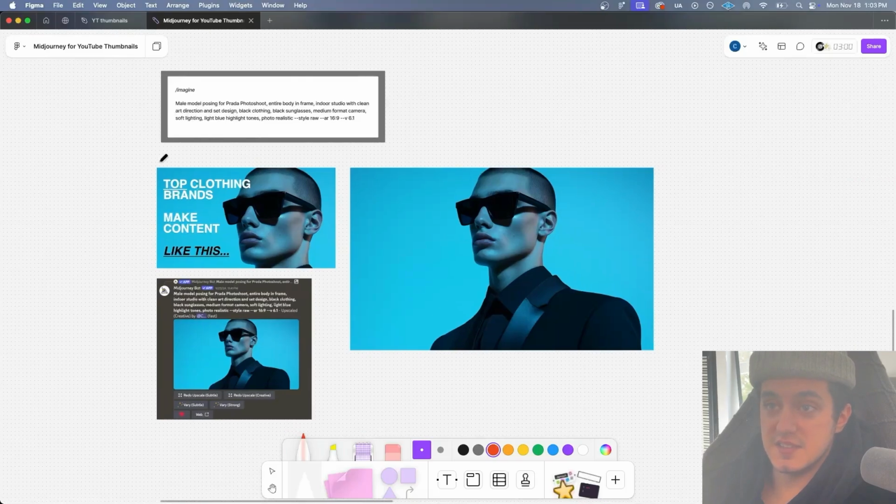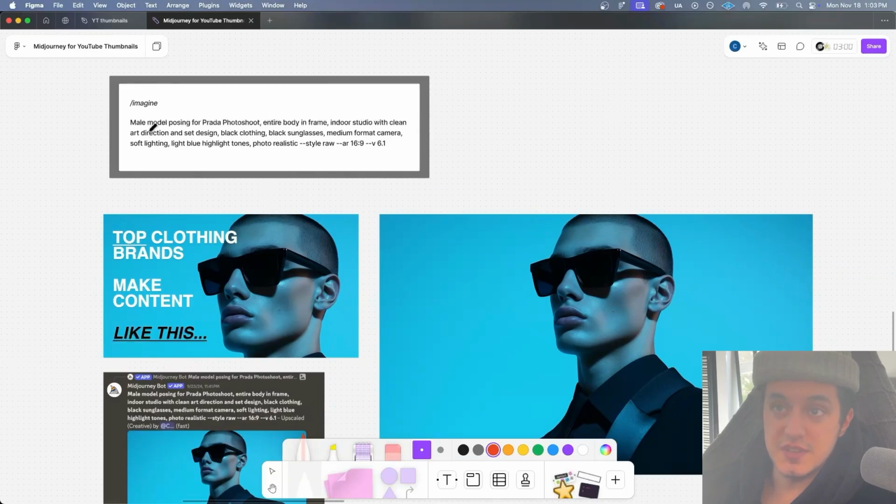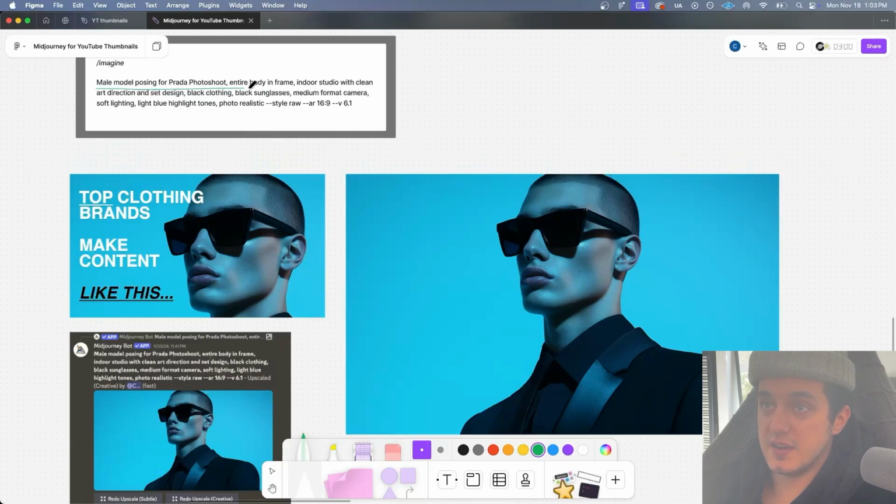For the next thumbnail, this is from my luxury clothing brand content breakdown, which used this prompt. Male model posing for Prada photo shoot, entire body in frame, indoor studio with clean art direction and set design, black clothing, black sunglasses, medium format camera, soft lighting, light blue highlight tones, photorealistic.